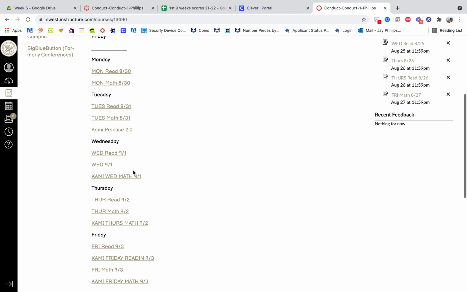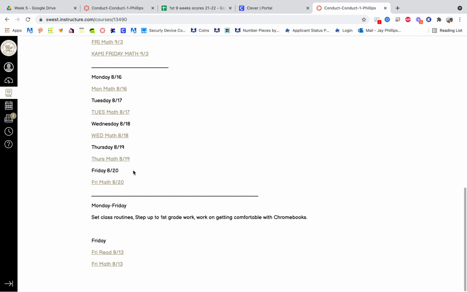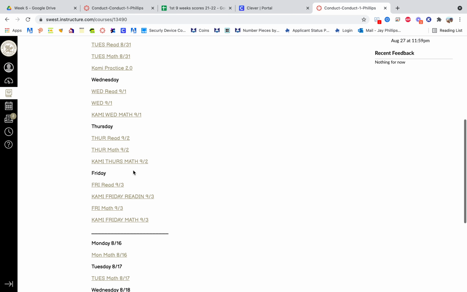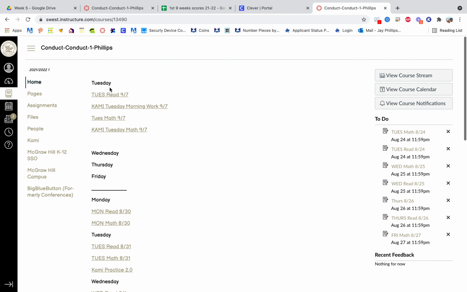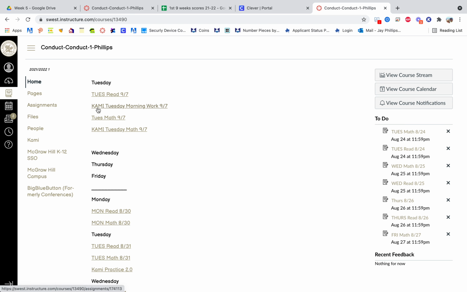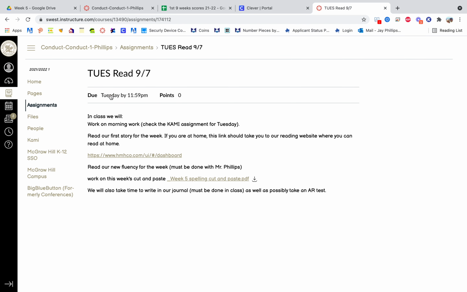If you scroll down, you'll actually see everything we've done in the past as far as working on Canvas. But we'll just focus in here on Tuesday. 2 of them, Tuesday reading and Tuesday math, these are just the directions. And then we have something new this year called Kami, which I love and I want to talk about. So I'll show you how that works. So first we'll go to Tuesday reading.